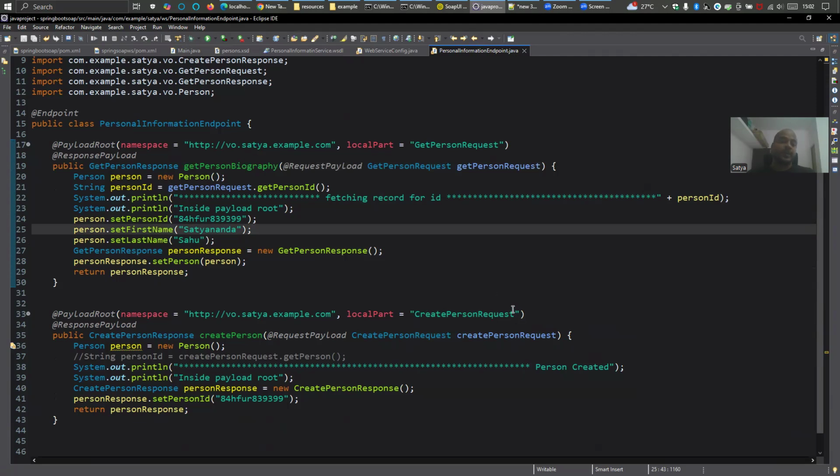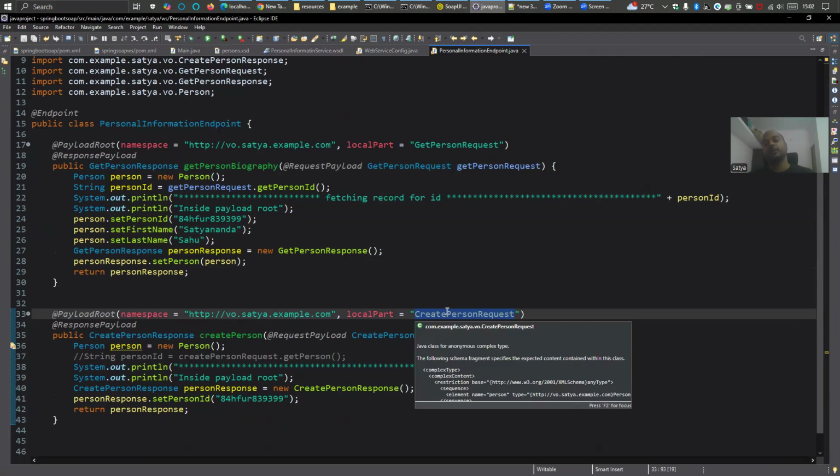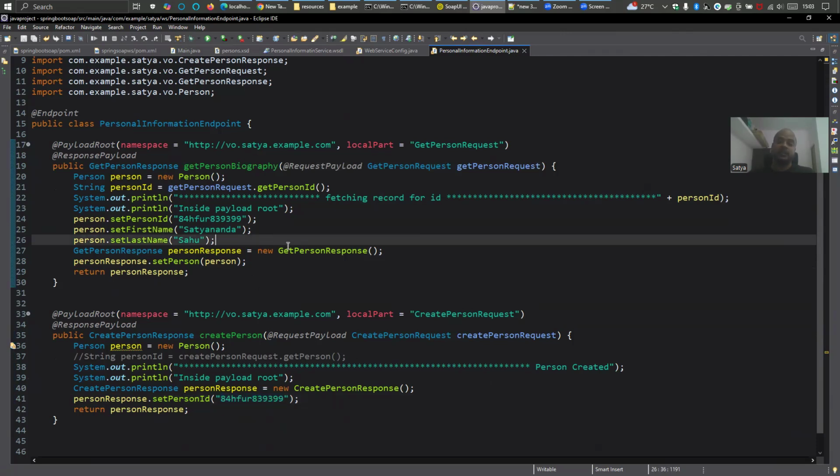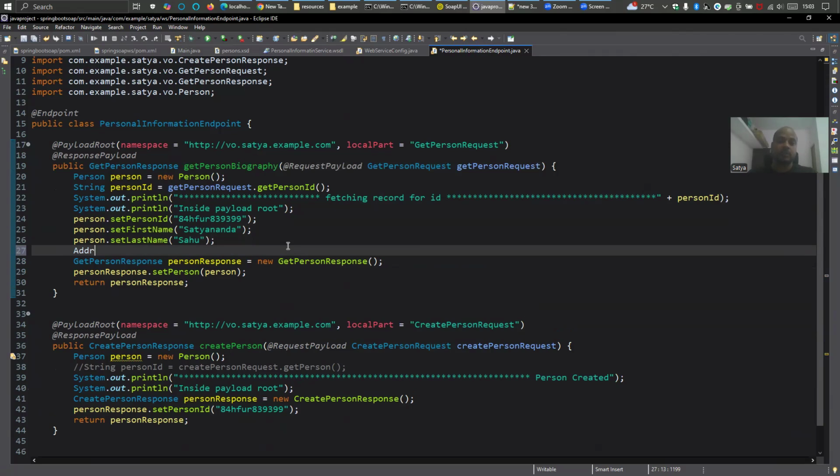This local part we should always define, and our request coming from the client will always identify the operation based on the local part and the namespace you have. Here it is saying person created and returning us one person ID. Create method always returns a person ID, and get person biography always returns the person's detailed information. I'll just add an address also for your reference.